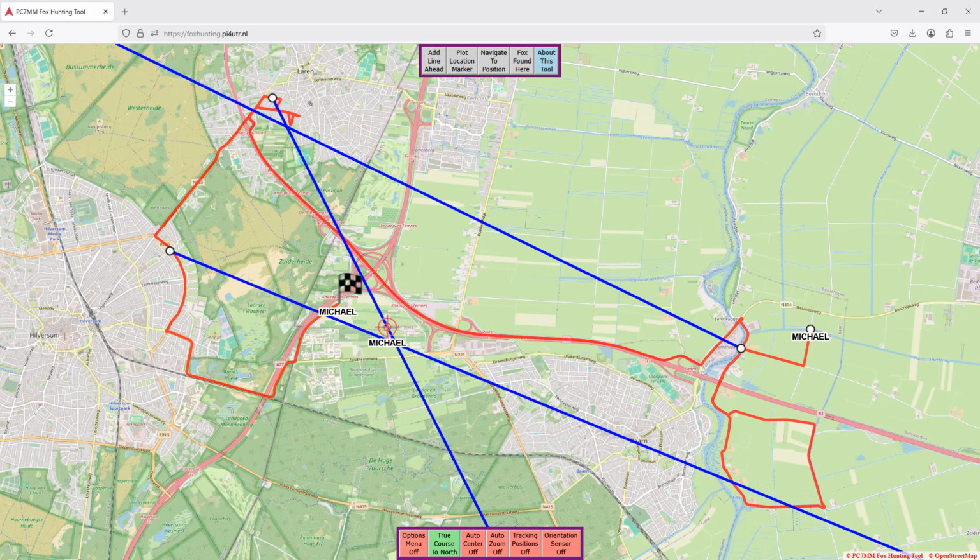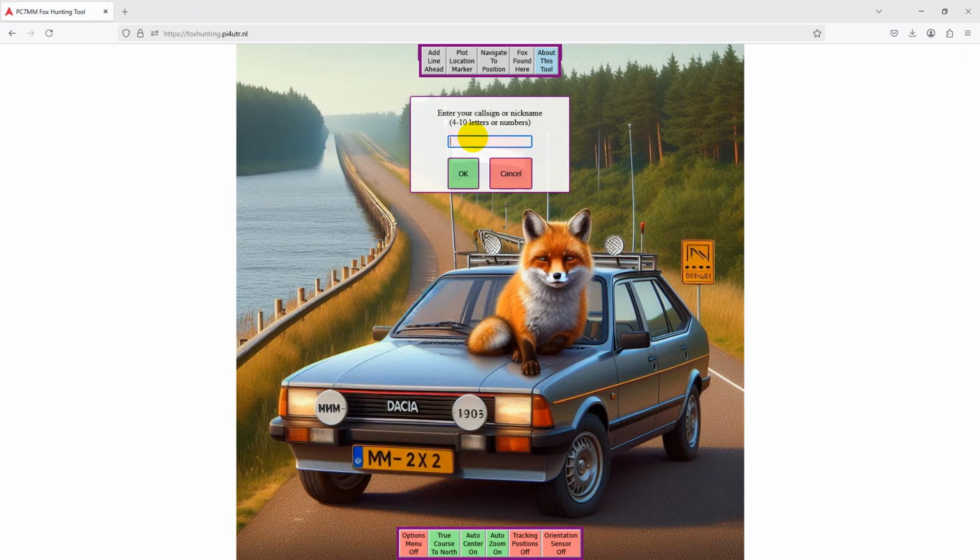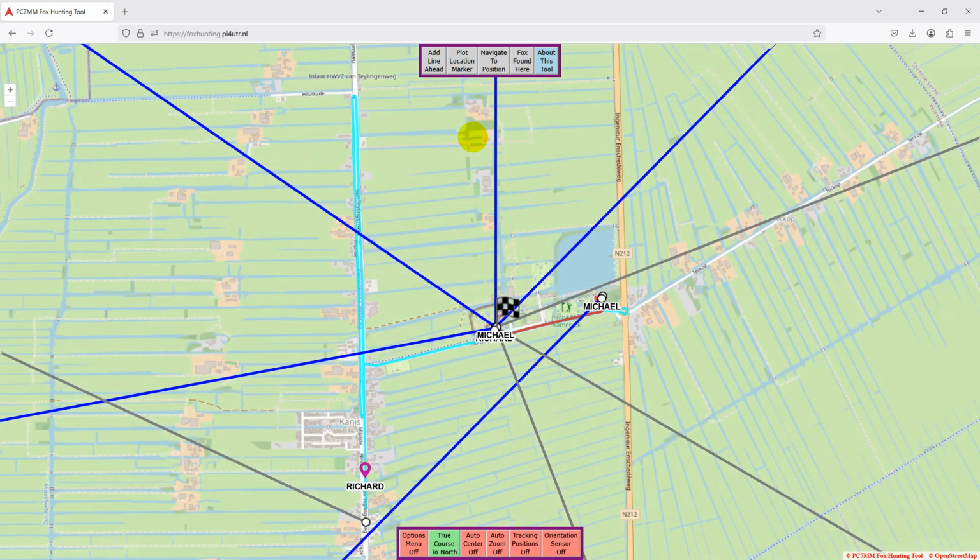Now I will show you how team members get informed about new information that is generated by other team members. For that I will use two browsers, and I will log in with Michael and Richard simultaneously, while using again the team code summer. Here I log in with Michael again, and I use code summer this time, and I press OK. This is the data that we generated earlier in our fake fox hunting activity.